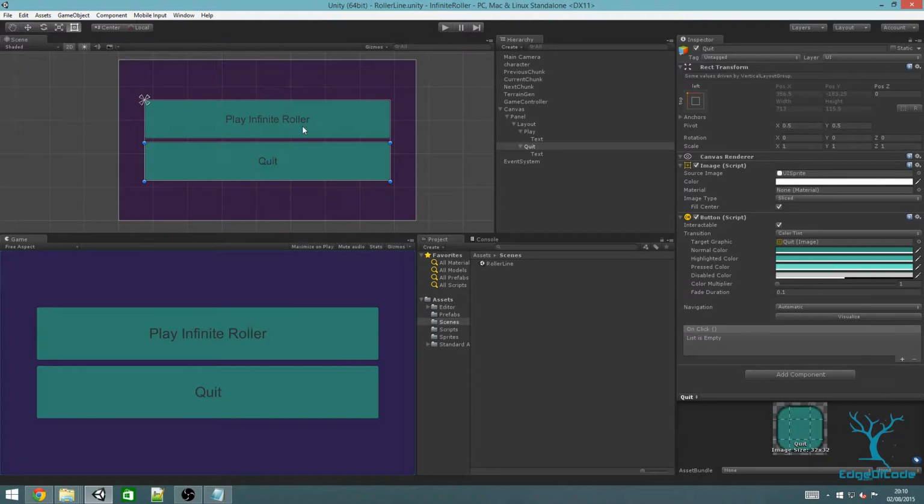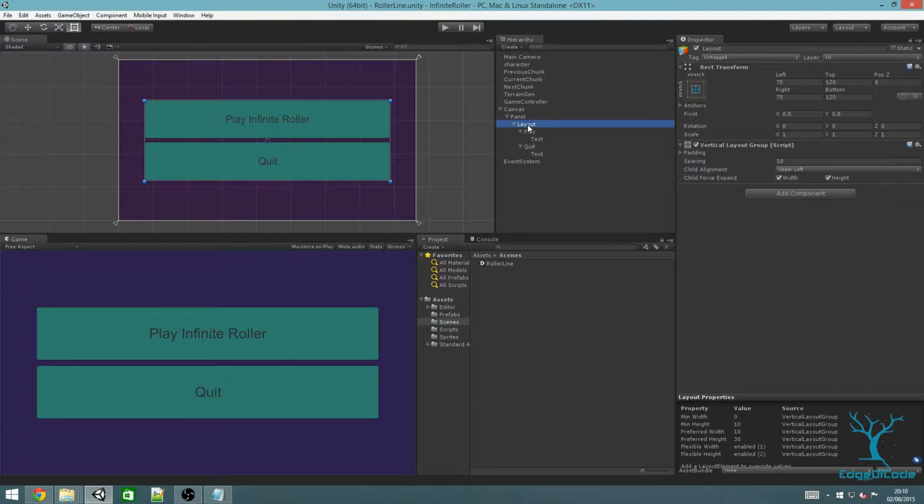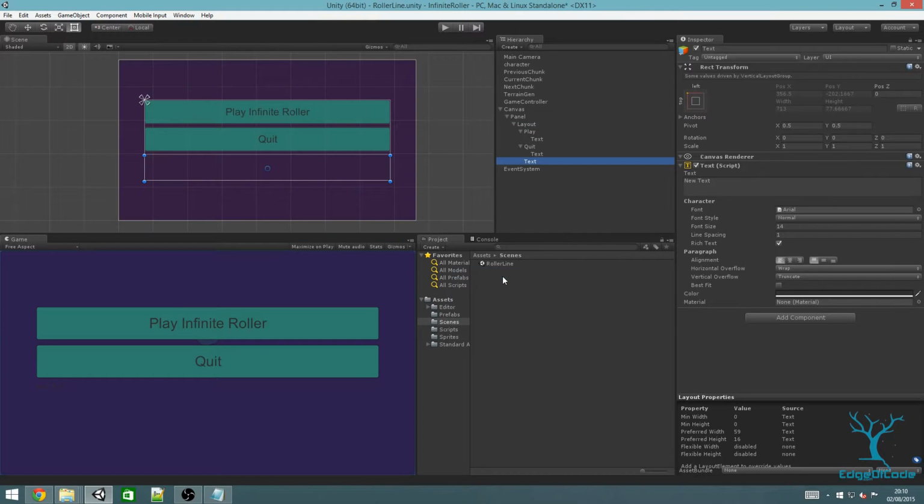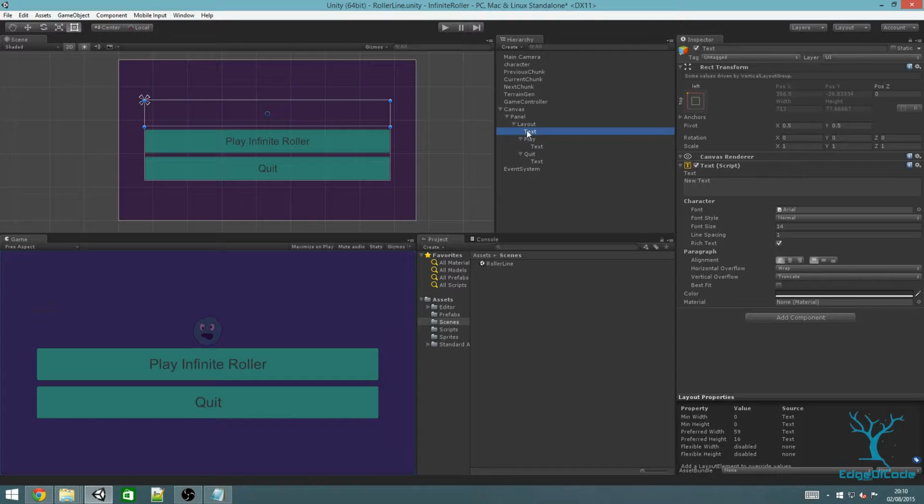In a few minutes we'll make the buttons actually do something. But first I'm going to add the title and a couple of lines of instructions on how to play the game. So click on the layout game object in the hierarchy. Right click, UI, and click on text. Oh, and I want it up the top.